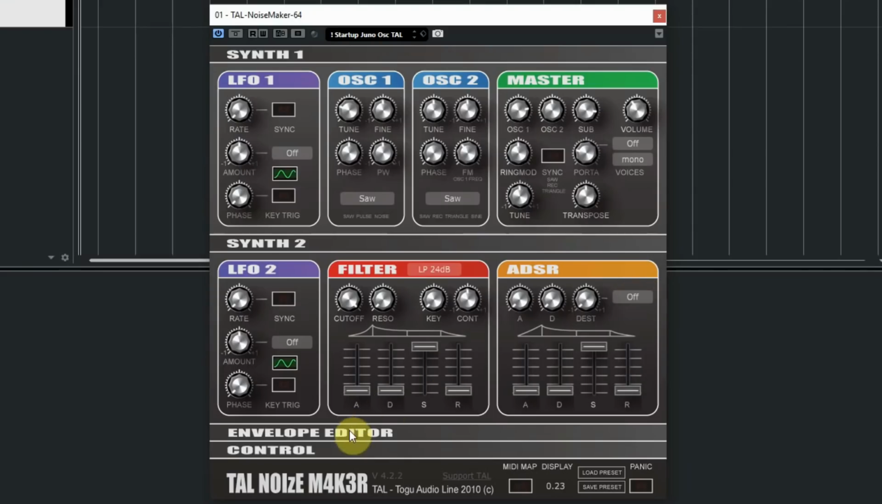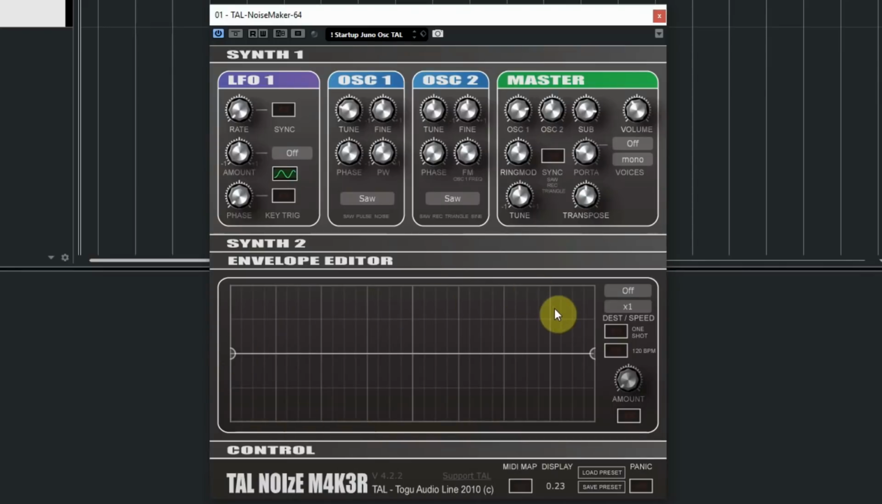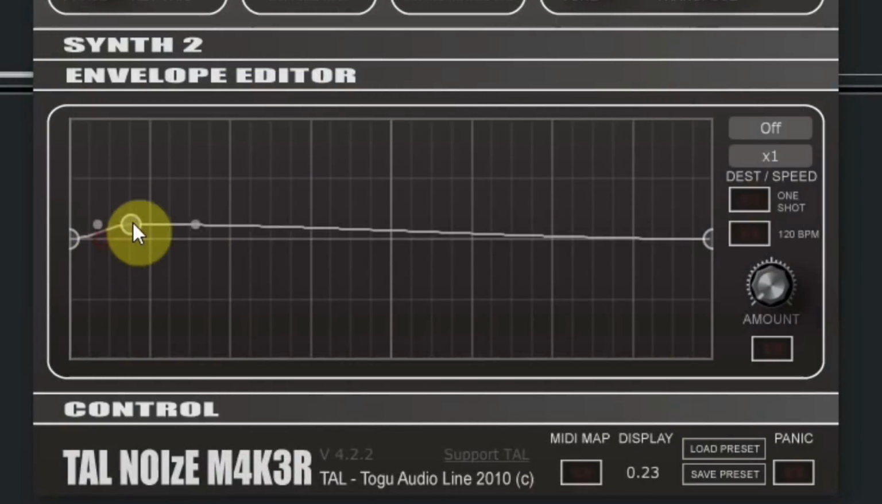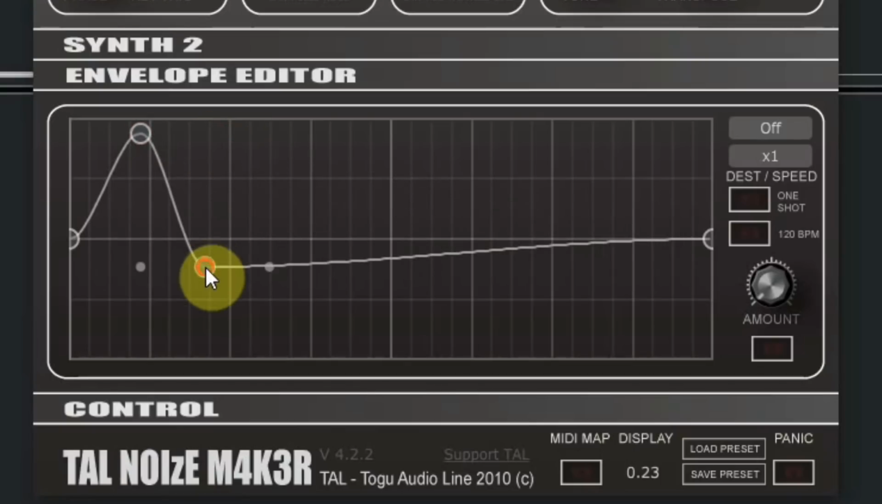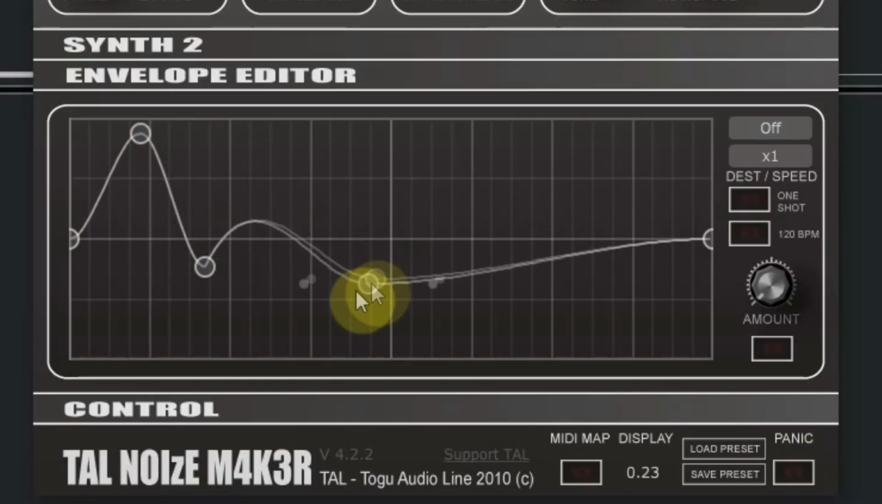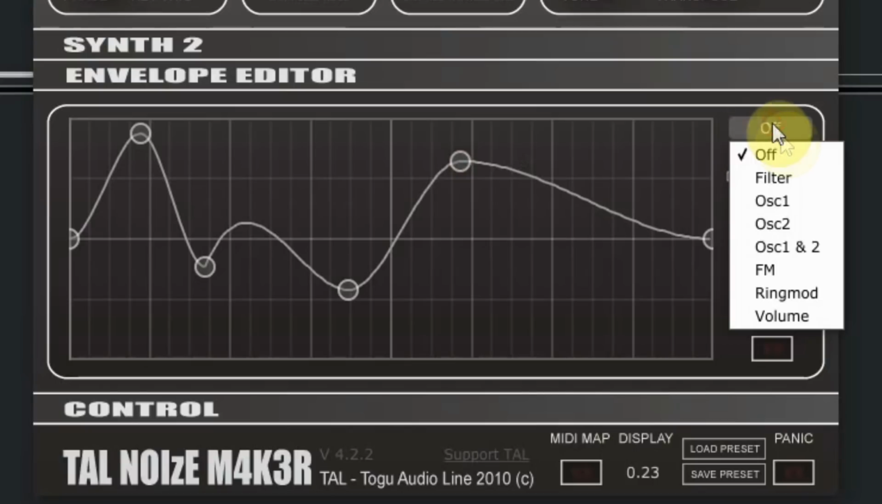The third page is the envelope editor, which is an envelope with many options because you can add a lot of points to it which can control the filter, the oscillators, FM, ring modulation or the volume. Some great effects can be made using this.